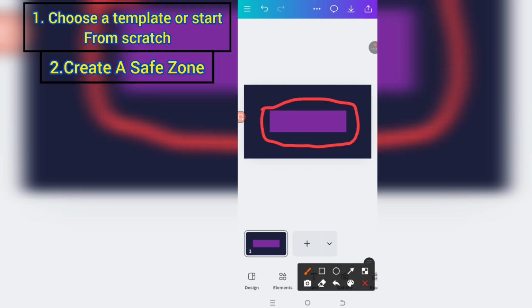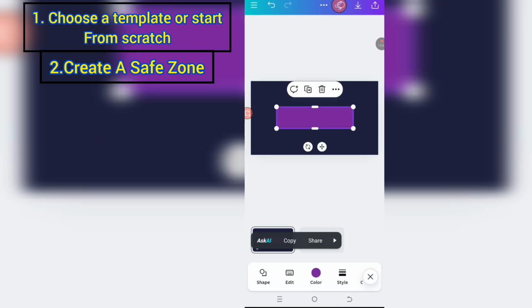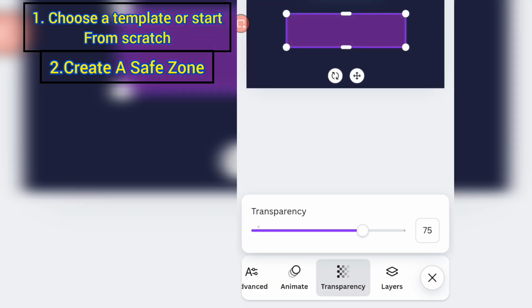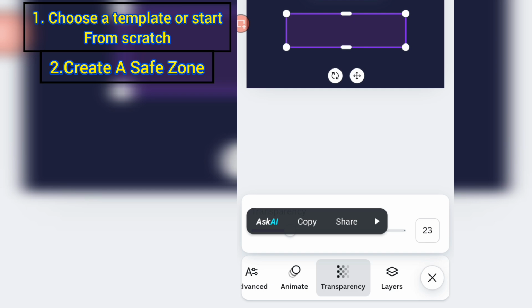inside this box. Now the next thing to do is to reduce the visibility of this box. So just go in and go ahead and tap on the box and then choose transparency. Now click on it and reduce it to 23. You can also choose to do the design without adding this box, but adding this shape or safe zone gives you control over your design, so you are sure of what you are doing.